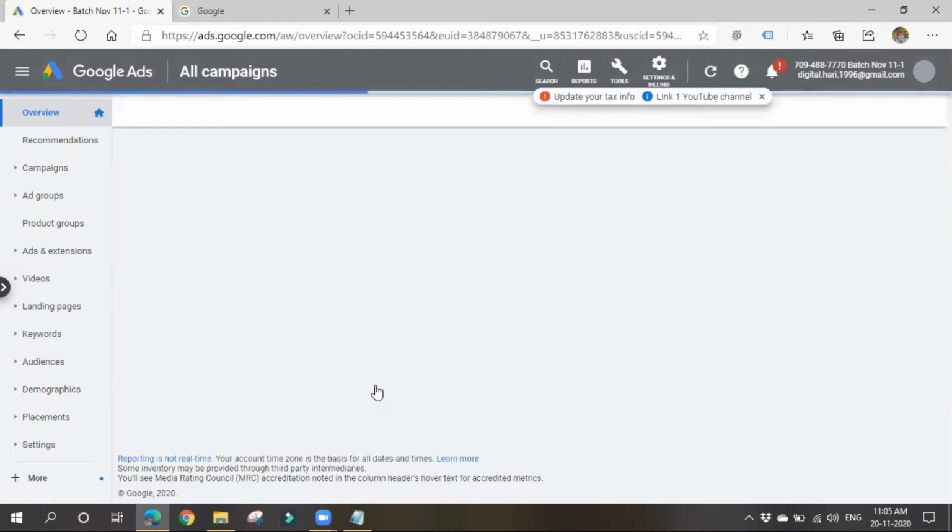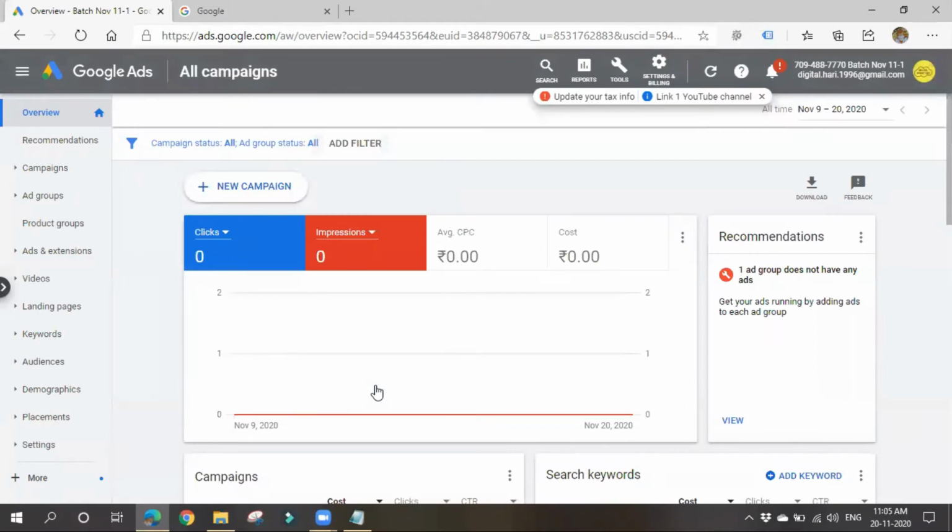It also allows us to make bulk changes offline. In offline mode itself, we can make changes, and after that we can upload those changes to the original Google Ads. Once we make changes in Google Ads Editor, we can upload all those changes at once to the original Google Ads account, right?